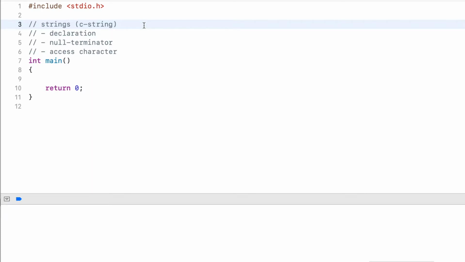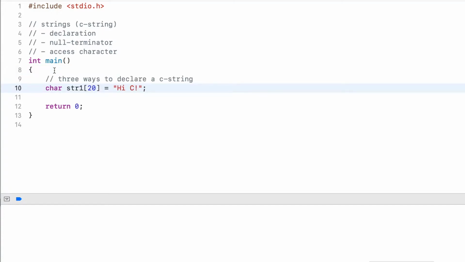Hi guys, in this video I cover strings in C, also named C strings or C-style strings. I first go over the declaration, I talk about the null terminator, and I demonstrate how to access individual characters in a string. I'll start out by showing 3 different ways of how we can create a C string.